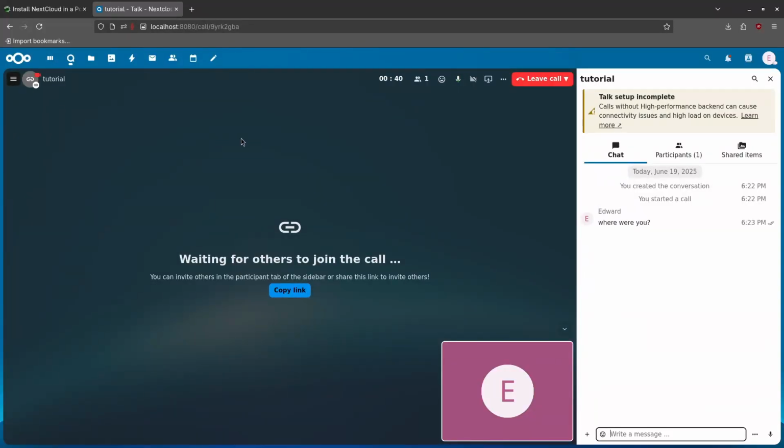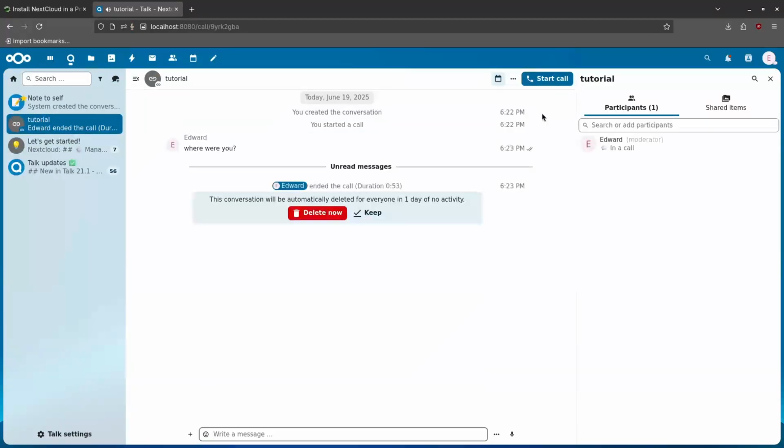So this makes NextCloud a very good replacement. It's free. Remember, this is all free and open source, so you can start using this right away. It's pretty easy to set up, as you saw. So I'm going to end this call. I'll end it for everyone. And as you can see here, it says this conversation will be automatically deleted for everyone in 1 day of no activity, or you can delete it now. I'm going to leave this for now.